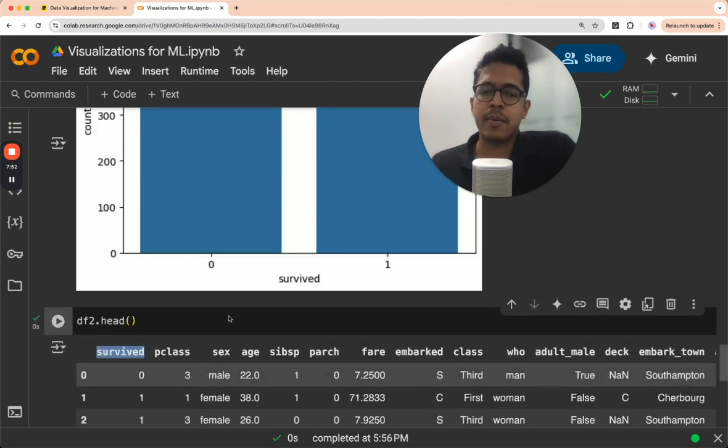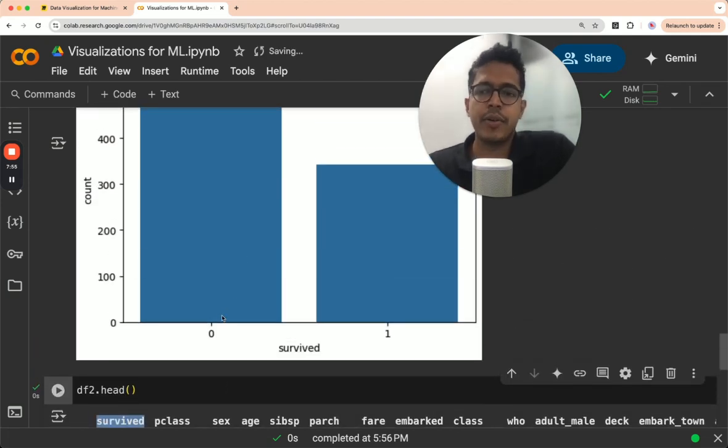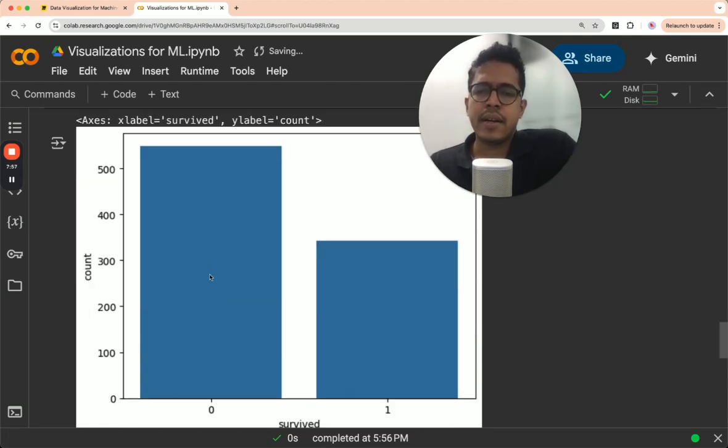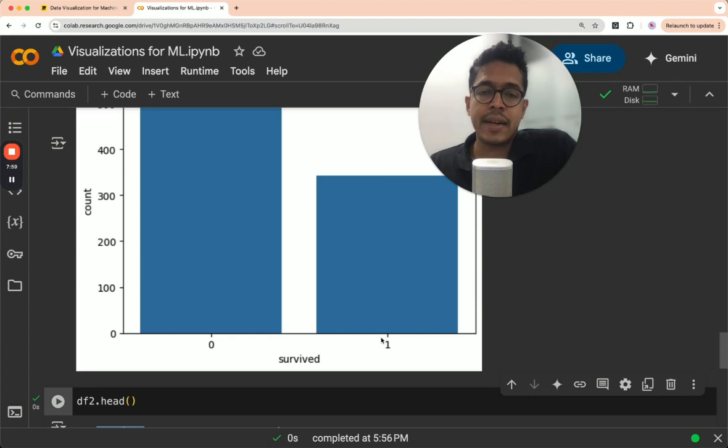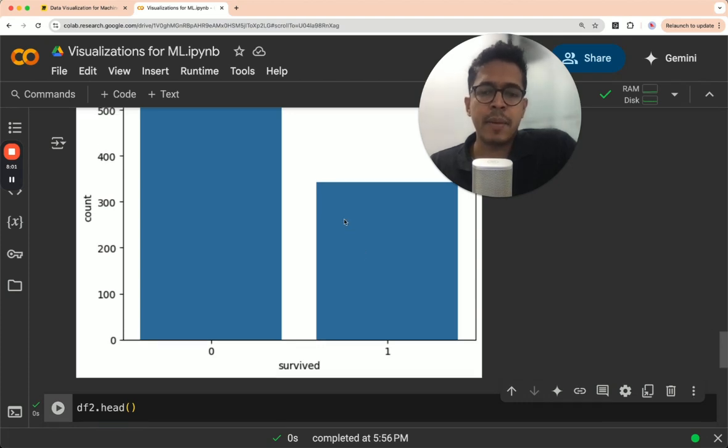But if you look at the table, this kind of an analysis is impossible. So here you can see that around 500, 600 people did not survive the Titanic. Remaining maybe 300, 350 people survived the Titanic.